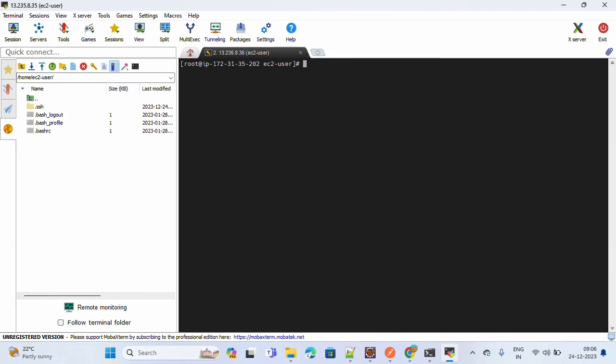For that purpose, I created one Linux server in Amazon, like we have the Amazon AWS cloud. On that I created one Linux server and I connected to the server by using MobaXterm.